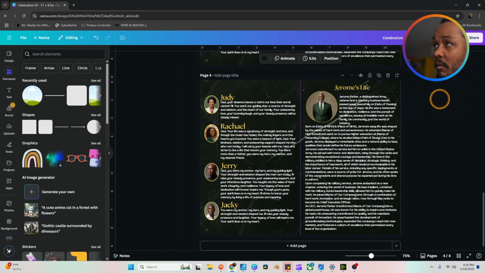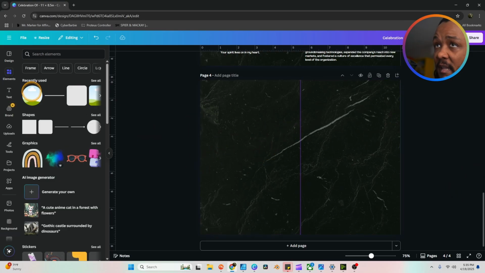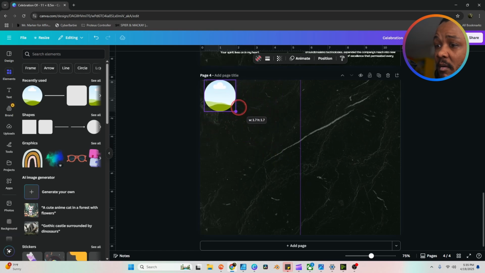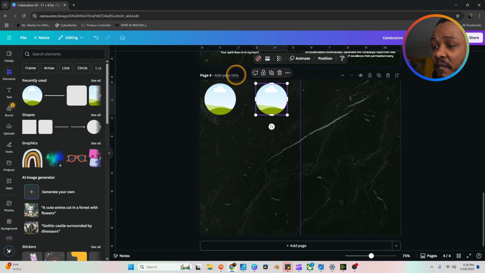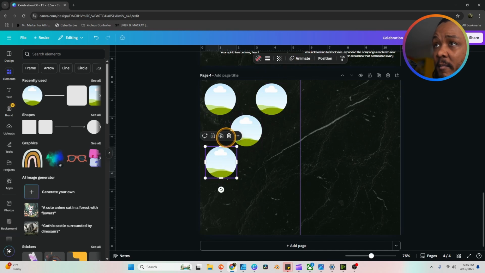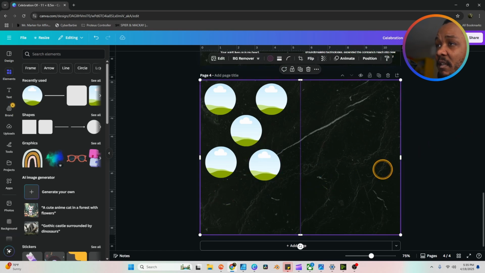So we'll remove all the text here. We don't need any text this time. And we'll just go ahead and add circles. Going to duplicate and just sort of fill this space out with circles in however way you would like. All right. And I also want to have a picture of him right there in the center.